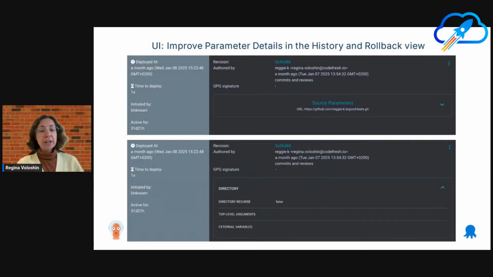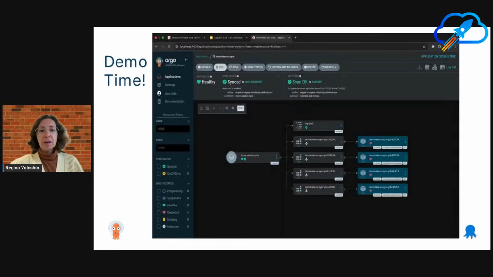And another change in the UI is actually related to the new button that I talked about for 2.13. And in 2.14, this new UI addition has actually become even better. And now you can see that we have a panel with those source parameters, and you can press on it to either hide or show those. So this looks even better in the native Argo CD UI. And let's see it in action.